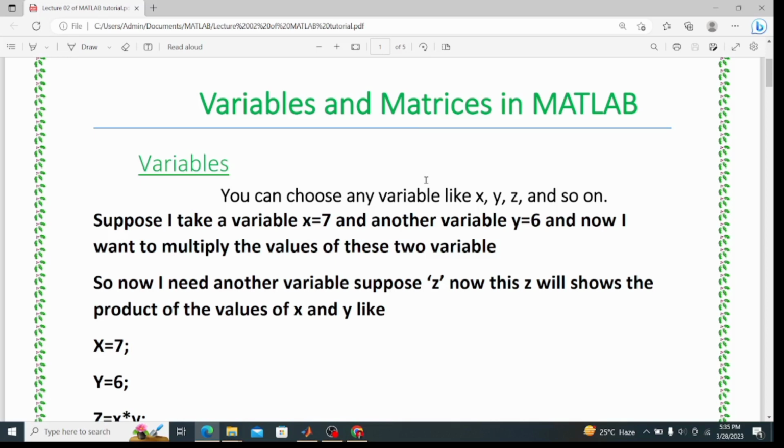So the heading is given: Variables and Matrices in MATLAB. So about variables, you can choose or create any variable of any kind and any type, like x, y, and z. And suppose I take a variable x equal to 7 and another variable y equal to 6, and now I want to multiply the values of these two variables. I'm just supposing these. It's not specific. You can create any variable and name them as you have chosen.